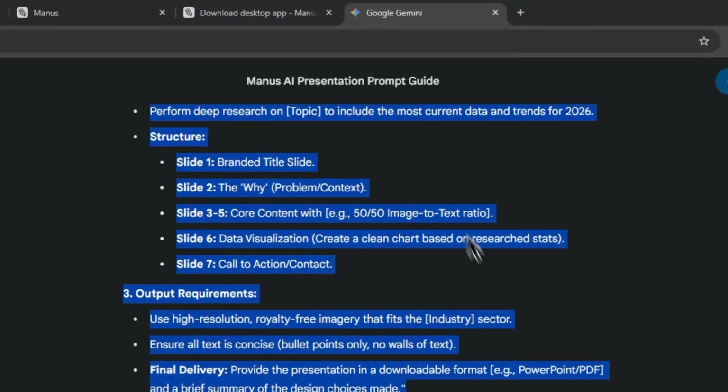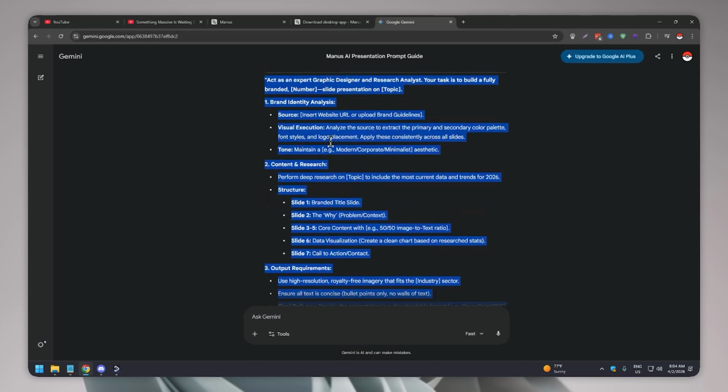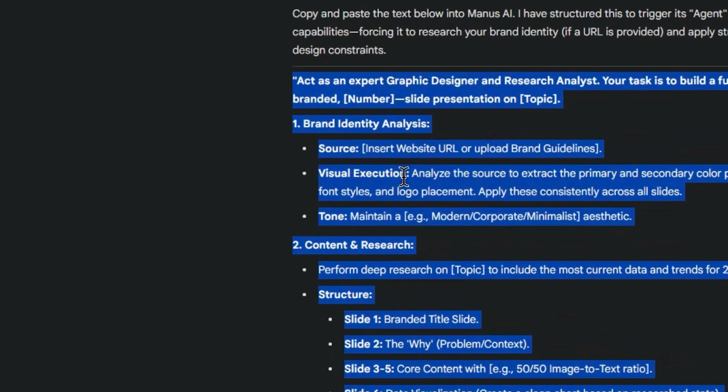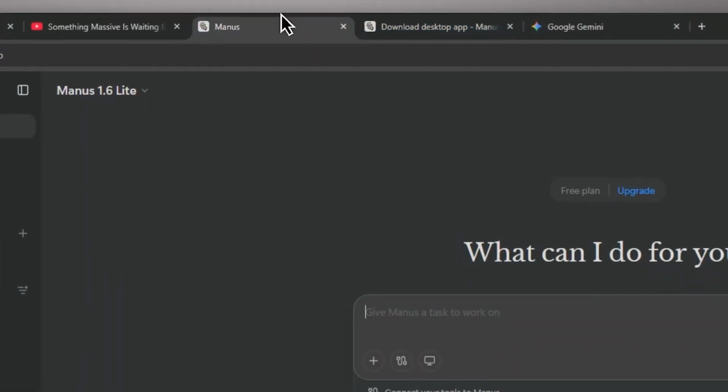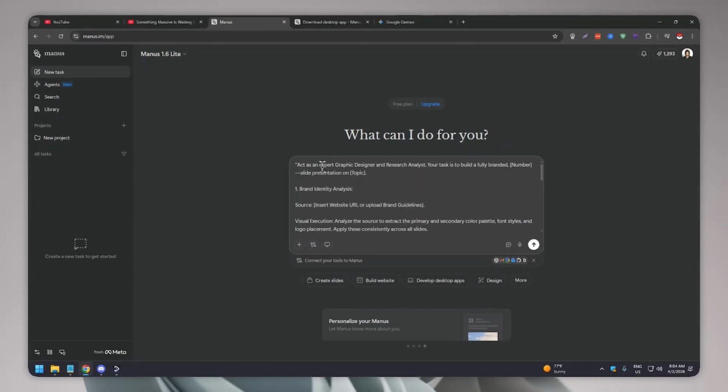So as you can see here, I've already asked Gemini to create a prompt that will help us create branded presentation slides for Manus, specifically for Manus, right? So we already have it here, right? We already have a prompt here. We just need to copy that, go to Manus, paste it there, and then we need to actually customize this, right?